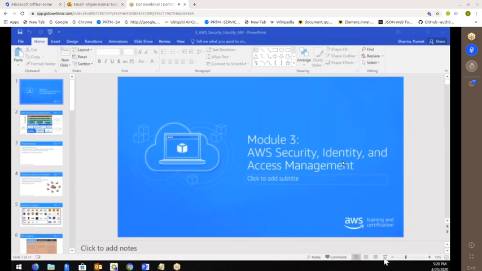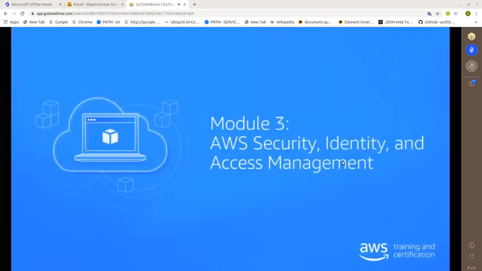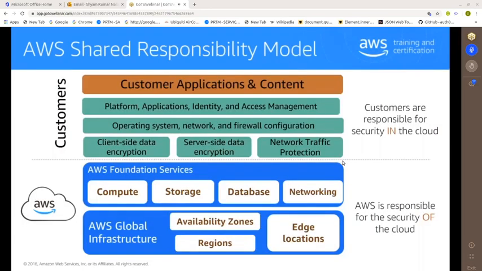Let's continue with identity and access management. We'll do a small demo around this and then we'll continue to the next module of ours, which is databases. All right.